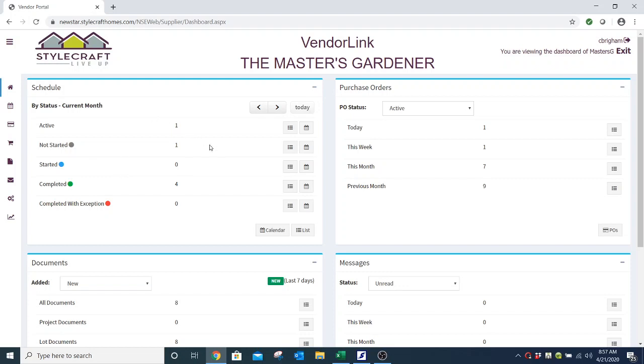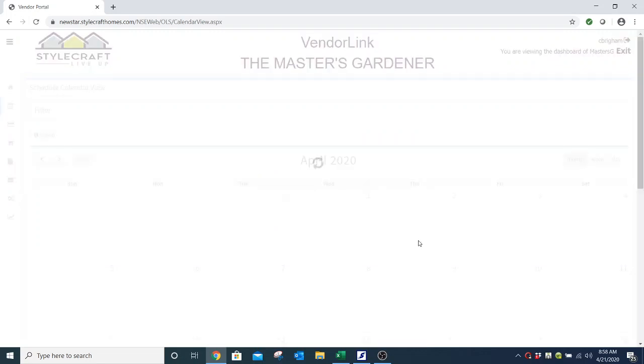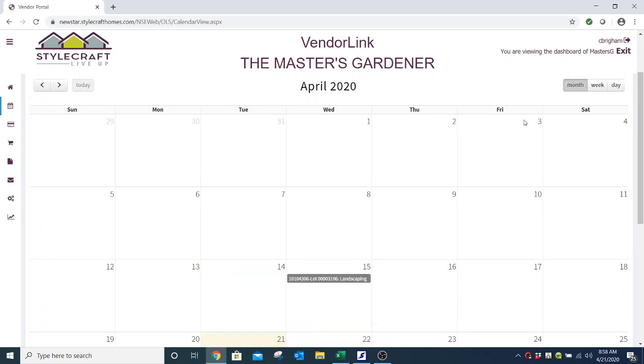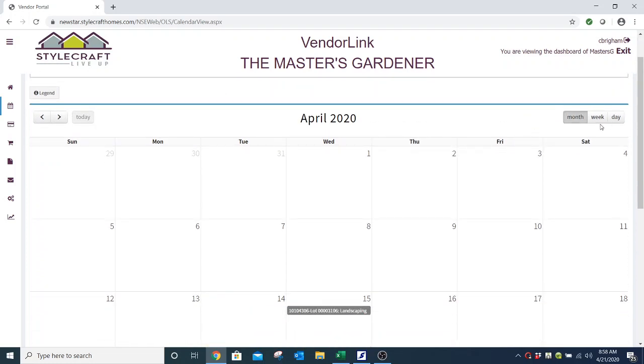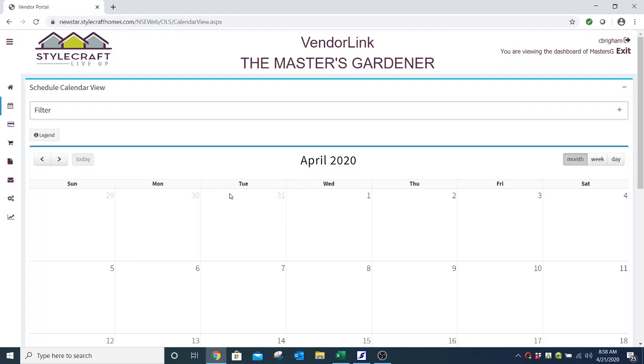So there's a couple ways we can view this. We can click on calendar and it will load. We're going to search for all lots, but you can load to a specific lot if you would like. So this is going to be your April calendar view. You can search by month, week, or day. It comes up with both active and inactive.